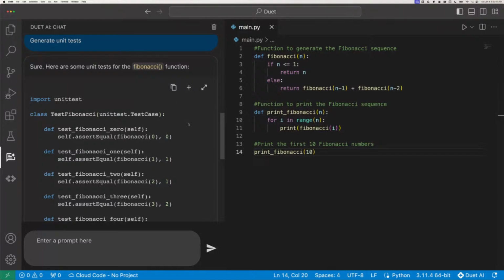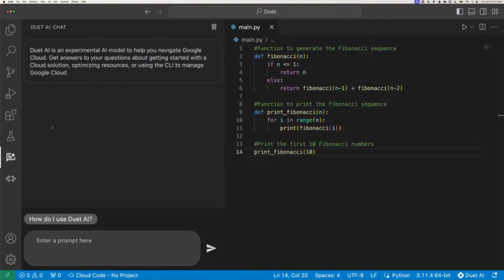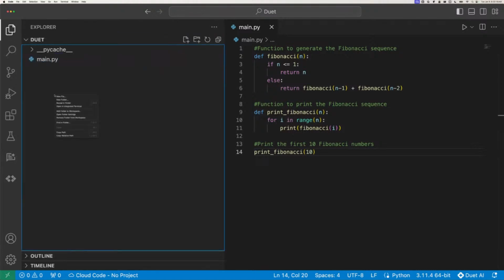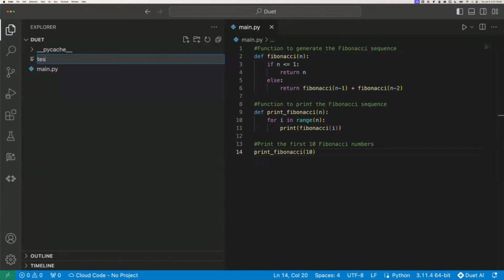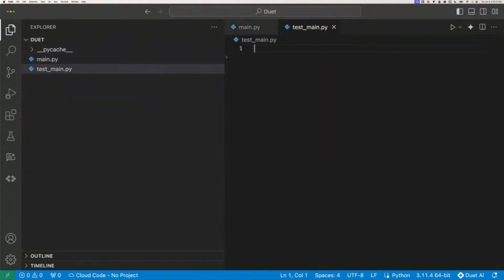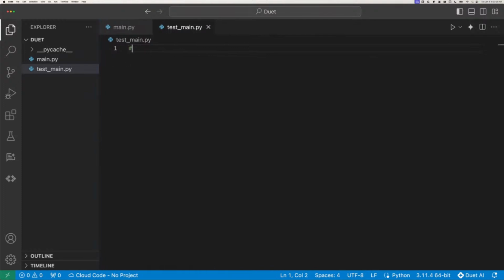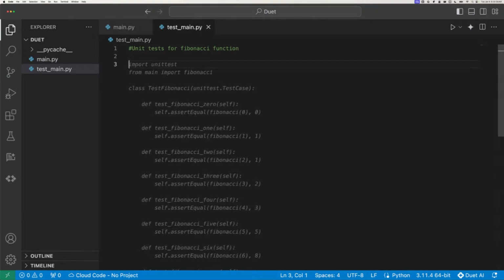Another way which I particularly like doing is just creating a new file. Let's say new file test_main.py. What you can do here is come here and type "create unit tests for Fibonacci function." And what I can do here is just trigger code generation. So I get similar results to what I had before.